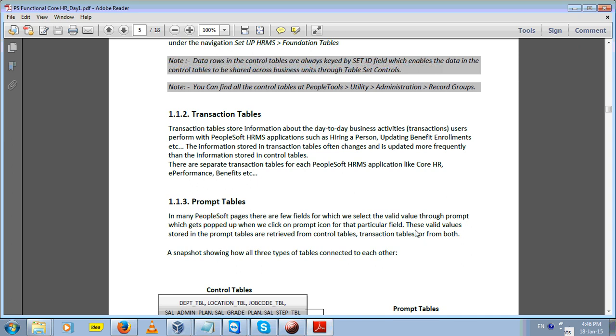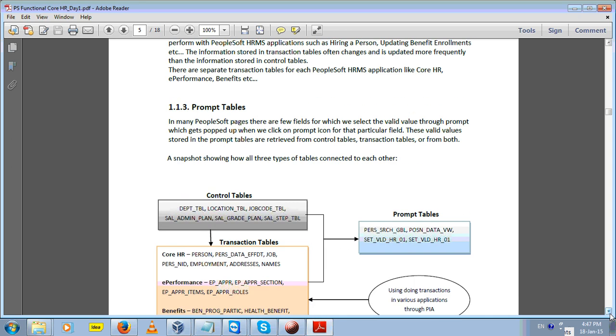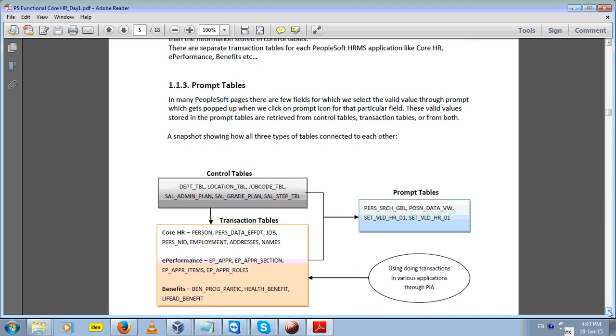So for core HR, some of the transaction tables are like job, person data effective date, employment, benefit participation, per org instance, per org assignments. All these are some examples of core HR transaction tables, right? For absence management, we have their own transaction tables, right? Likewise, for benefits, we have their own transaction tables. Now the third one is prompt table.